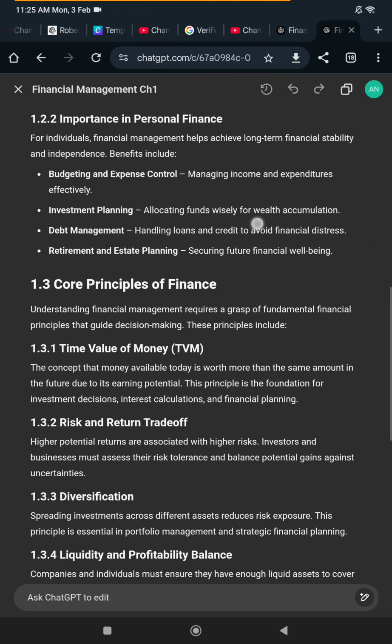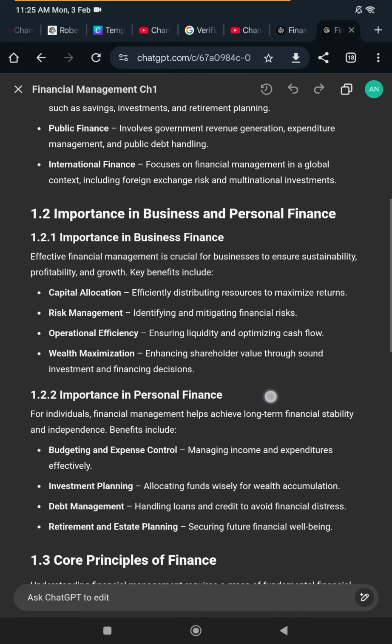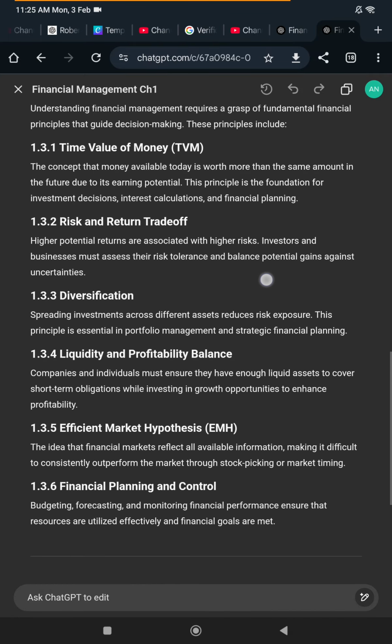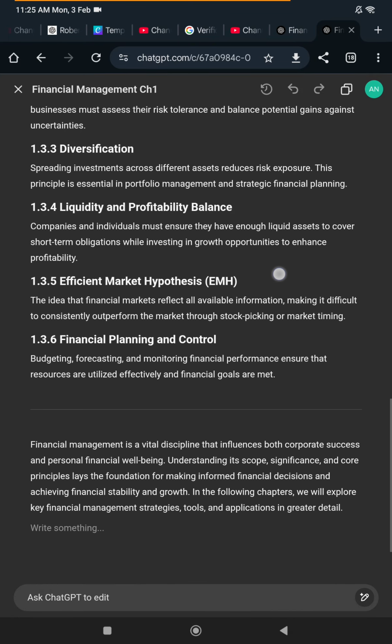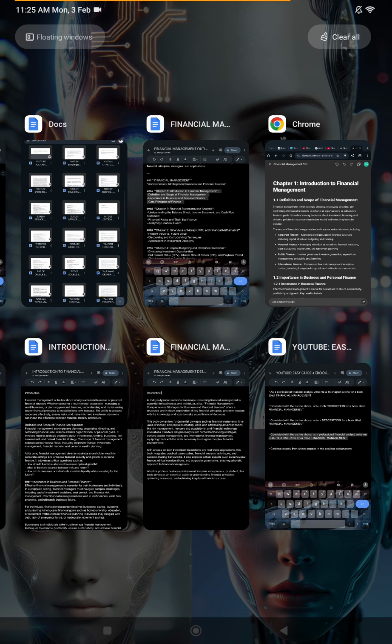Let's say after reading through this, you want more information on this chapter 1. Maybe it's not enough. There is a way to go about it. You can go back and paraphrase. Let me use this and show you an example.